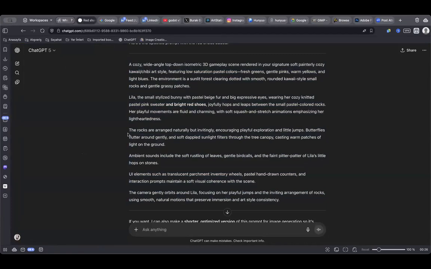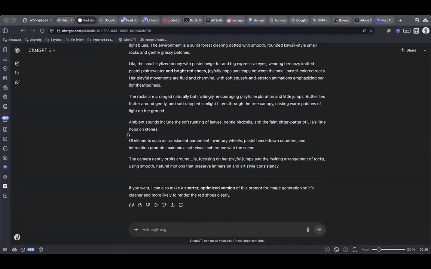And this is the prompt for the last image generation. Any questions?